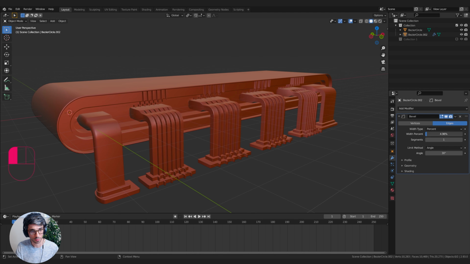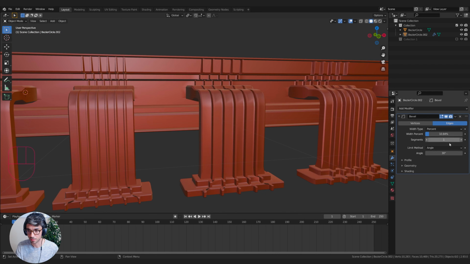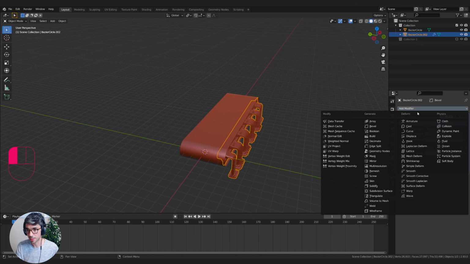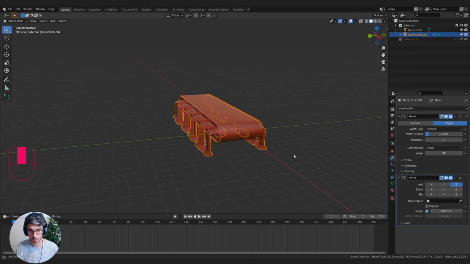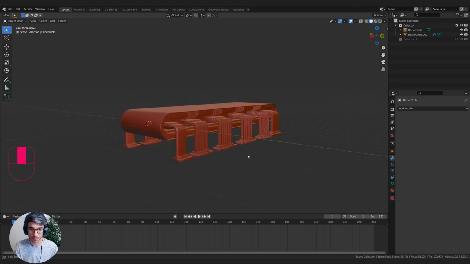Percent is kind of like the brute force way of doing the bevel modifier, and it'll work when things are a bit janky. Now we can take this guy and we can add a mirror modifier right along the Z. There it is. Y is kind of cool too. All right, let's get some materials happening on this thing.